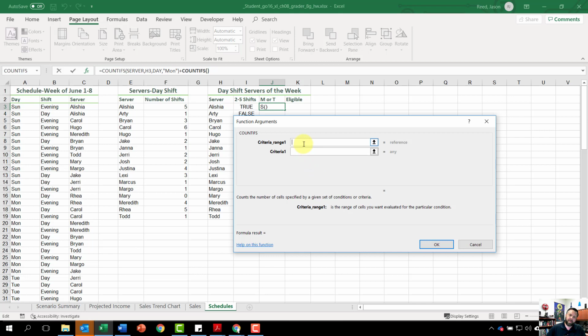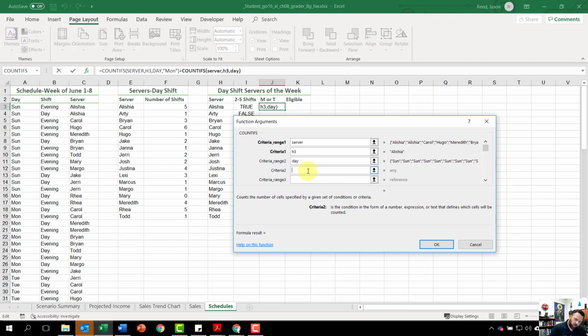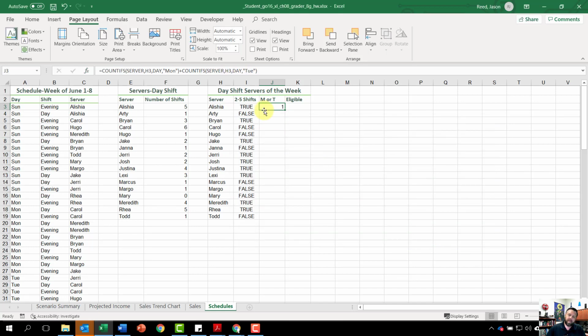And we're going to put in this same Countifs function. We're going to do server. Under criteria 1, it's going to be H3 again. Criteria range 2 is going to be day. But this time the criteria 2 is in quotation marks. We want Tuesday, T-U-E, and close your quotation marks. So server, H3, day, and in quotation marks Tuesday, and hit OK. And now we have Alicia is working 1 Monday or Tuesday shift.